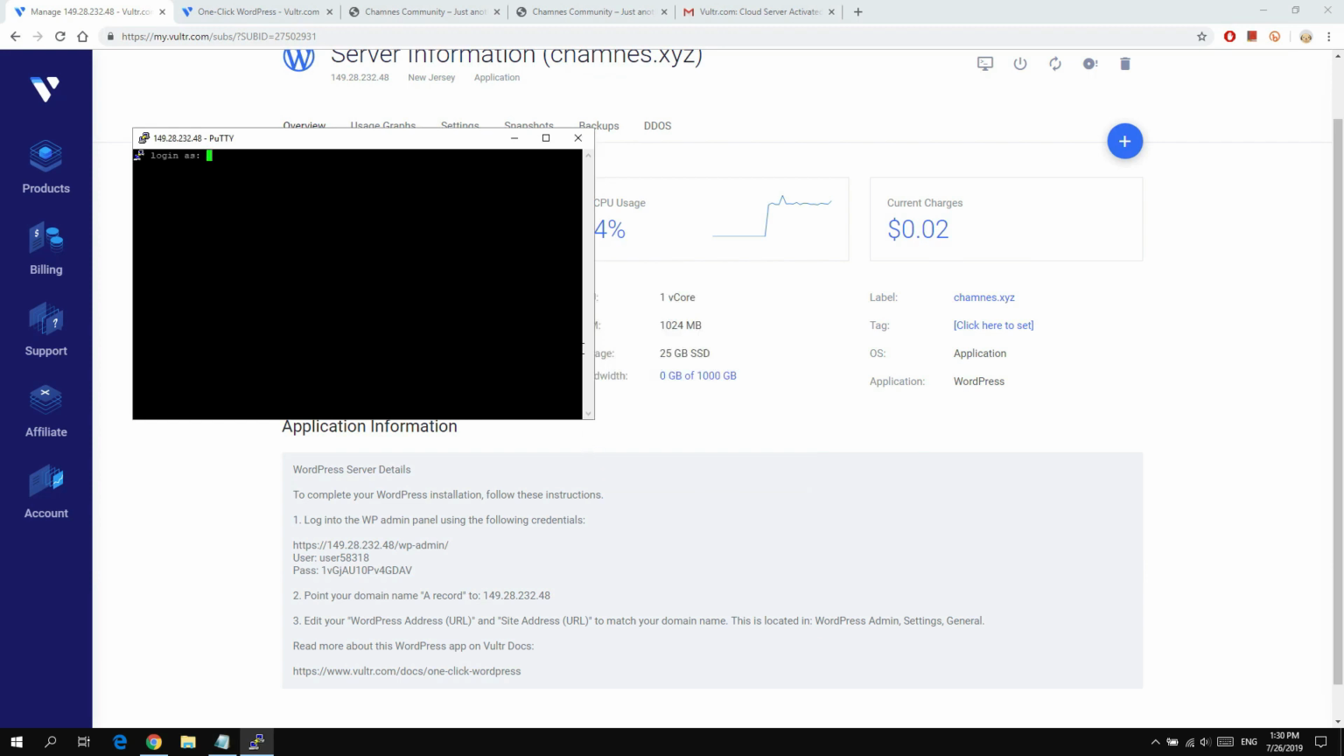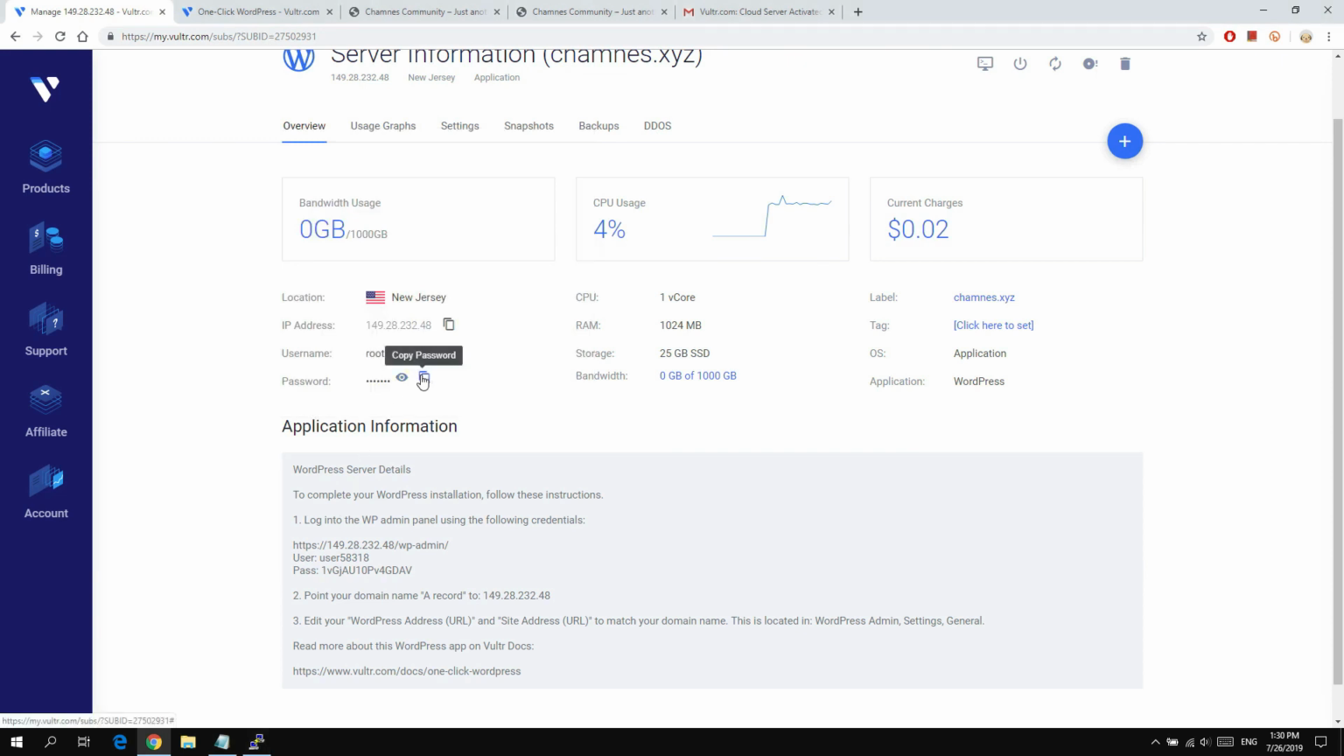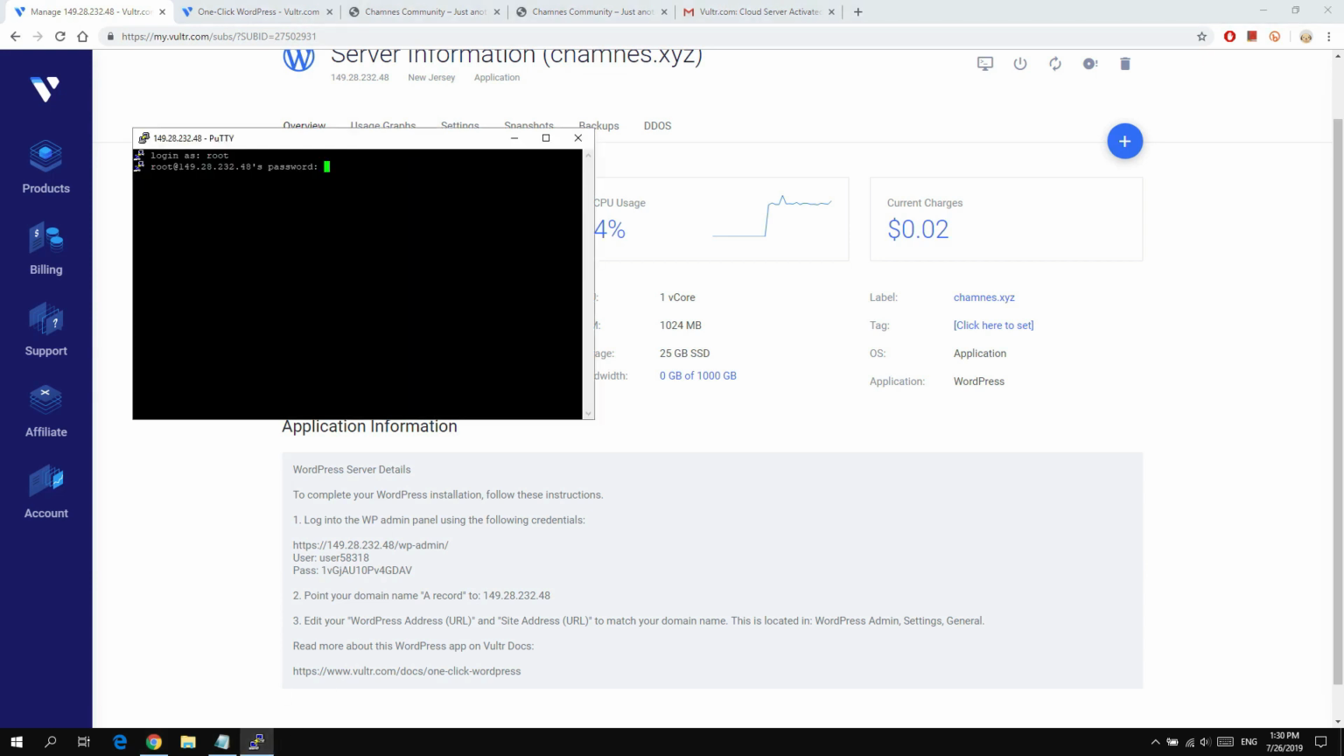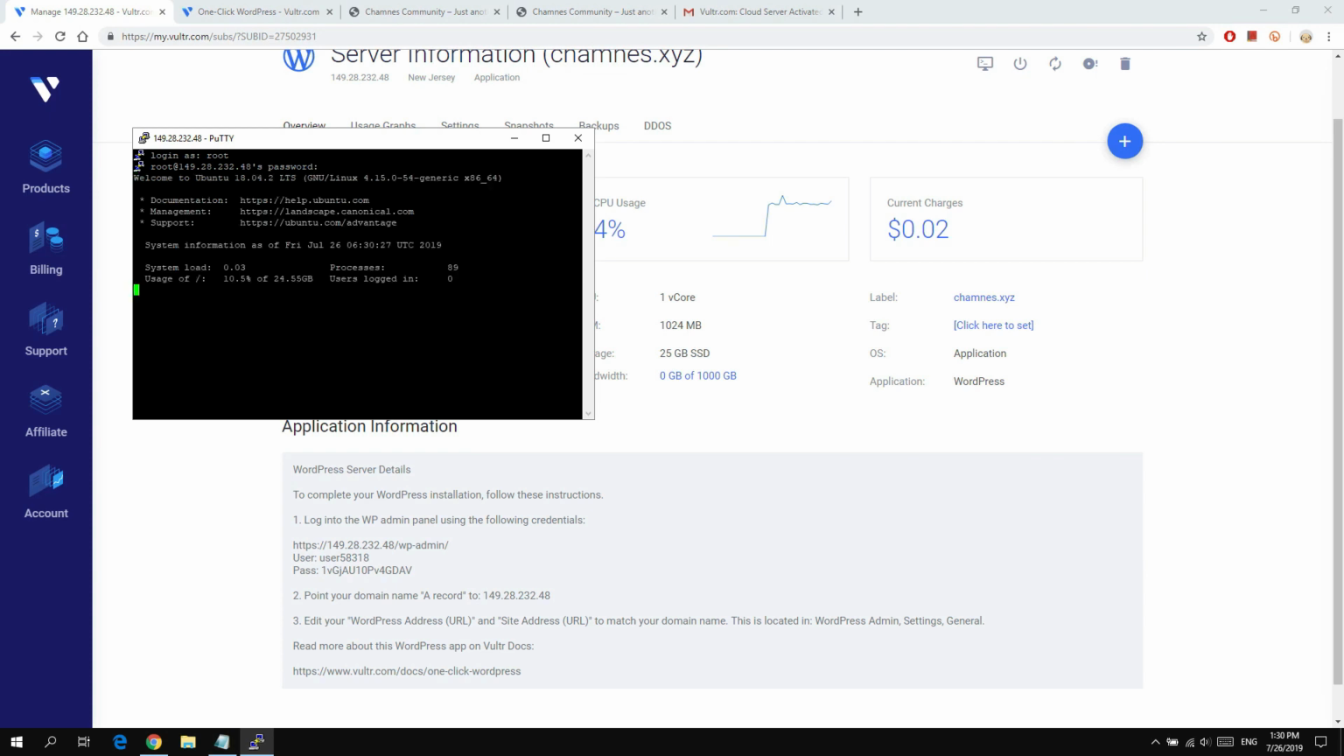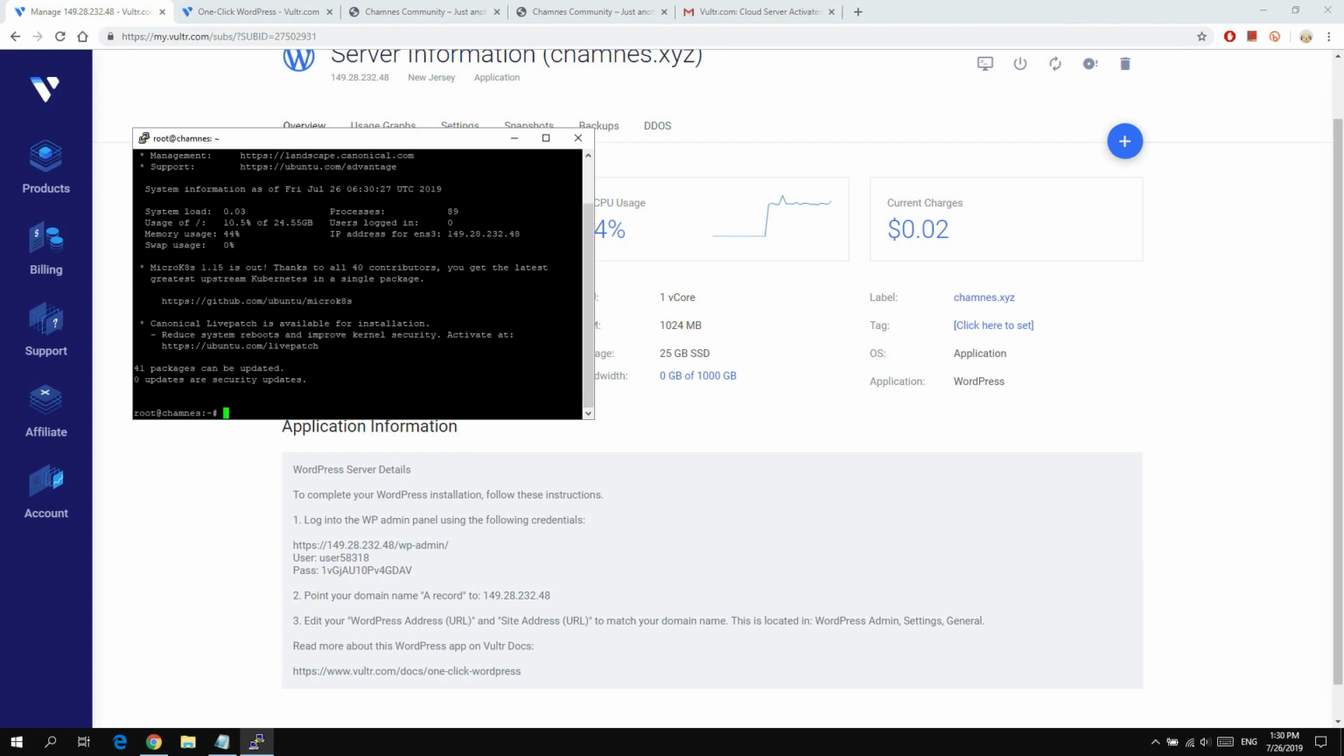PuTTY asks me for the username to be logged in. In this case, I input root, then hit enter to log in as the root user. Again, PuTTY asks me for the password of the root user. I go back to my Vultr account, then I click on the copy password icon to copy the root password to my clipboard. On the terminal window, I right click on the black area to paste the root password, then hit enter to log in to the VPS instance. Bingo, I successfully log into my VPS instance.